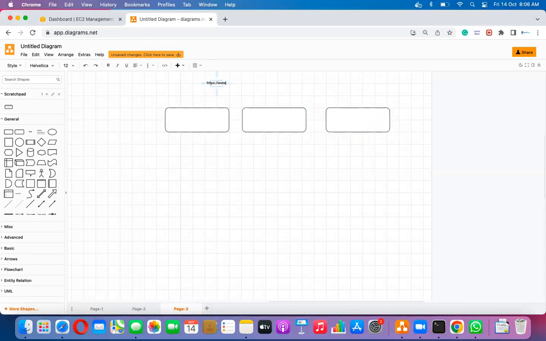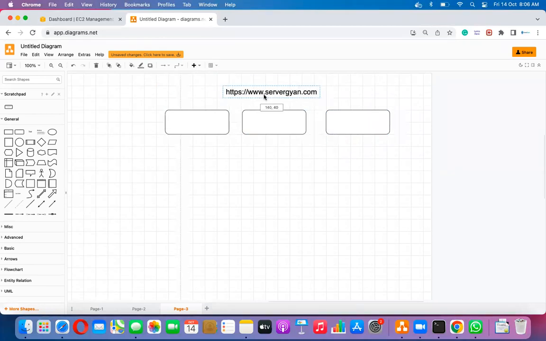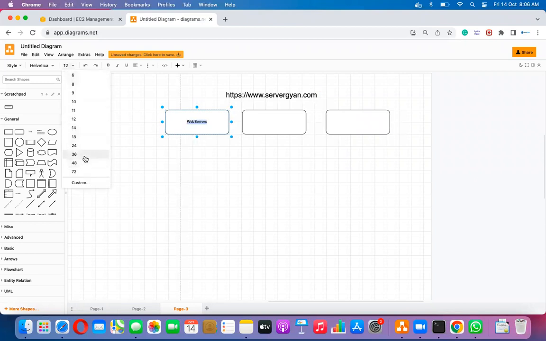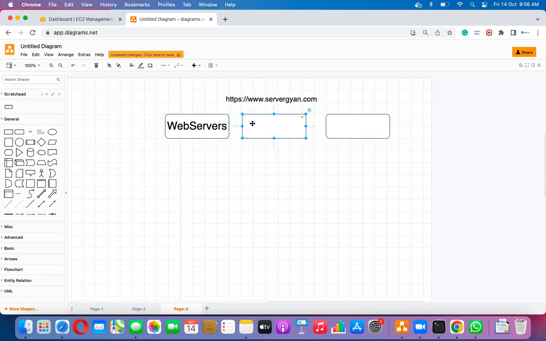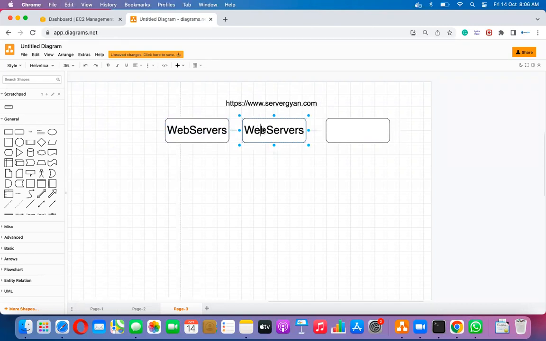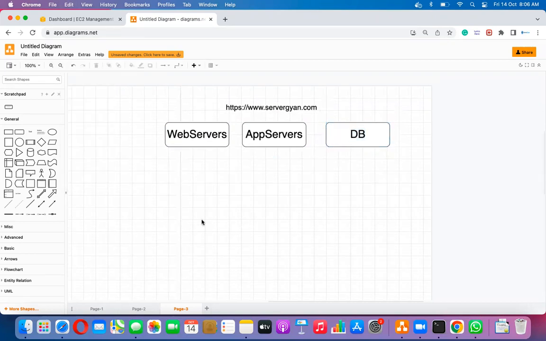Okay, so we have 3 layers in each organization. So first layer would be web servers, wherein we have Nginx, Apache. And the second layer would be app server, in that we can have JBoss, WebLogic, and Tomcat. And third layer is a database layer, wherein we can have Postgres, MySQL, Oracle, this kind of options. So these are known as 3 layers.